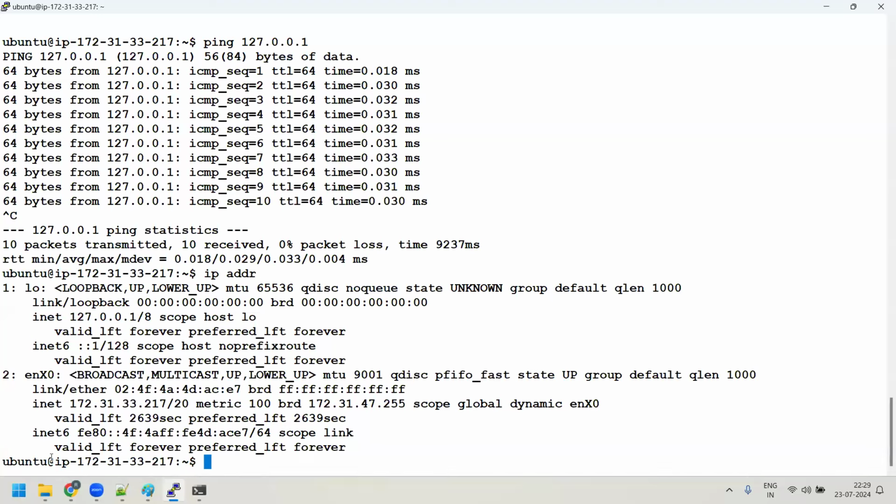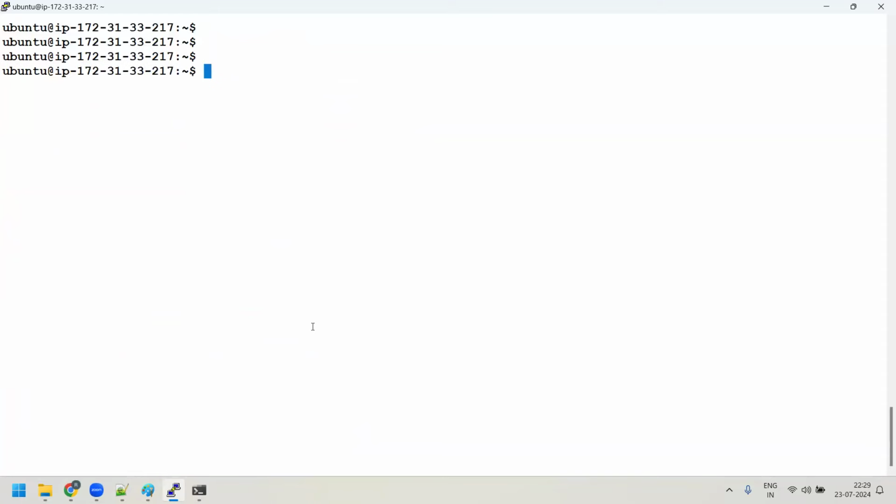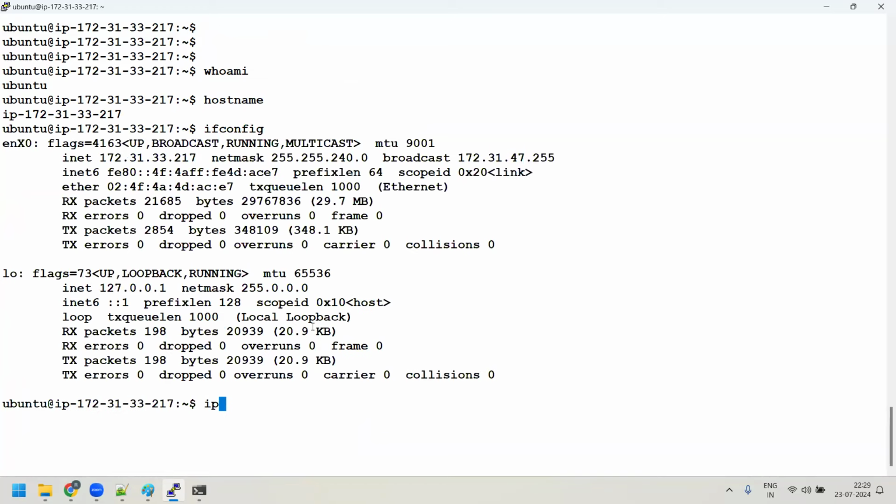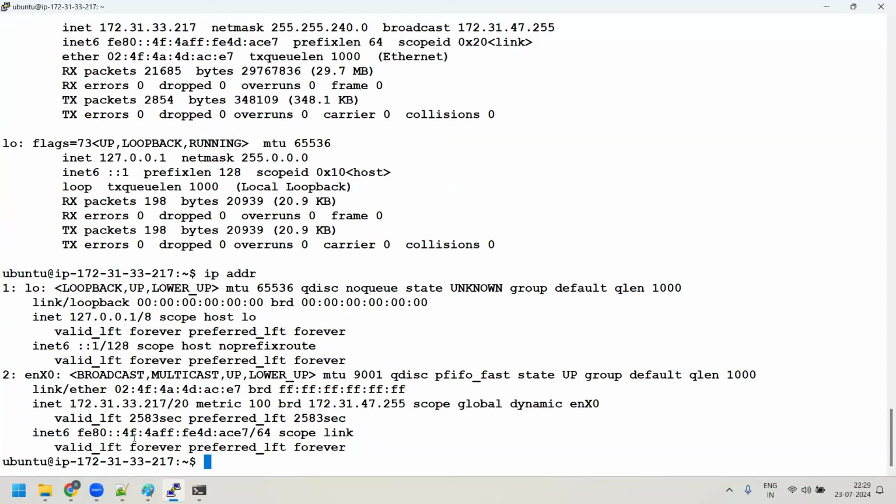Clear, guys? So what did we do, right? Today, we started learning some commands, like whoami, and we also learned the hostname command, and also the ifconfig command. Apart from this, there is ip addr. Even with this command, you can get the IP address of the system.